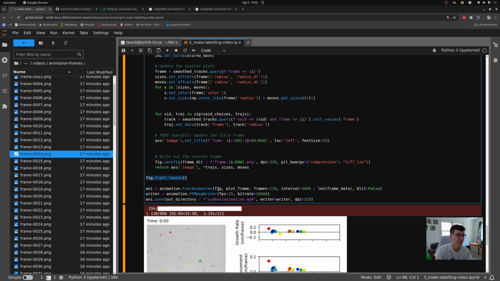And now I pass my figure that I'm going to be editing, my function which edits it, and a count of how many frames I'm supposed to be generating. Interval here actually doesn't matter. It's only used if I directly render the output to the notebook or to screen, and I'm turning blit off.